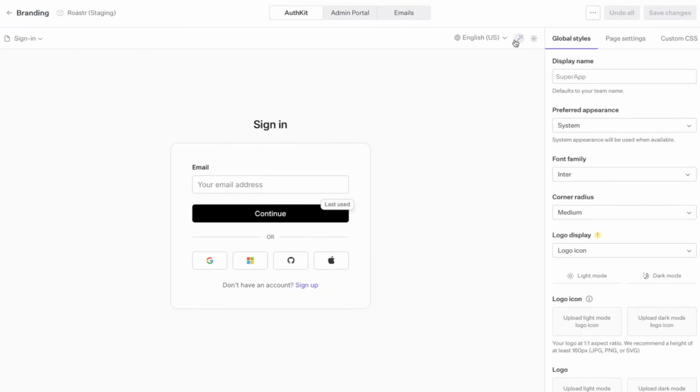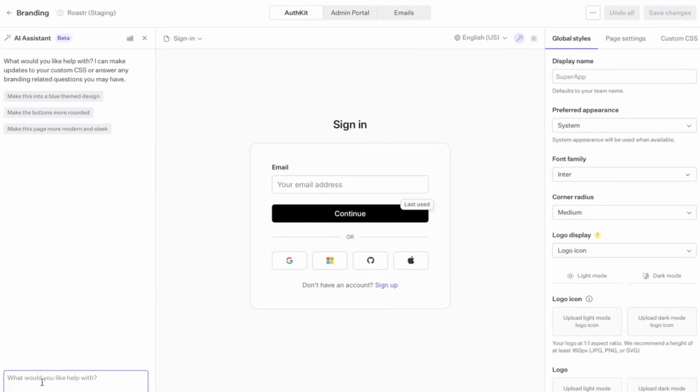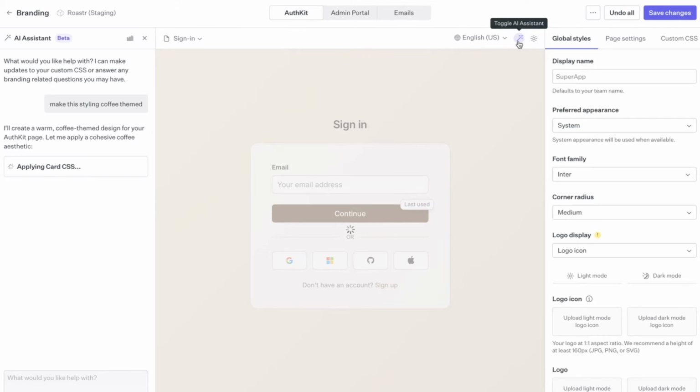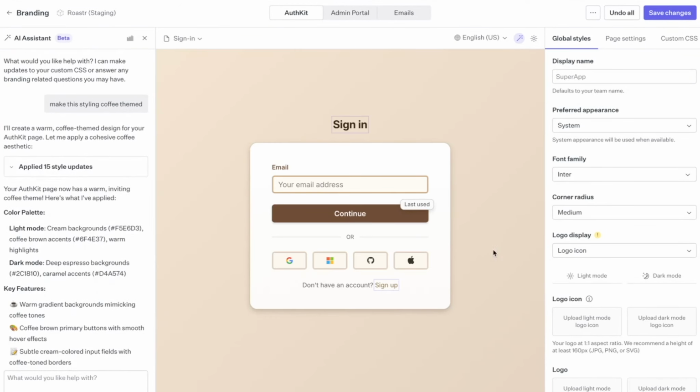I'm popping open this AI assistant here and just saying, make this styling coffee themed. This AI assistant, by the way, is awesome. It's not new. It's been there for a while, but it's a little tucked away. You have to click this magic wand icon here. But you can just chat with the styles that you want to do, and it'll apply them for you. So yeah, I've got some changes here. This looks great. I'm going to save this.